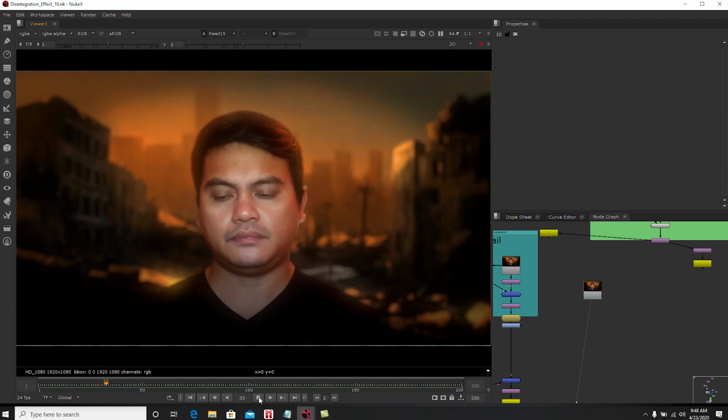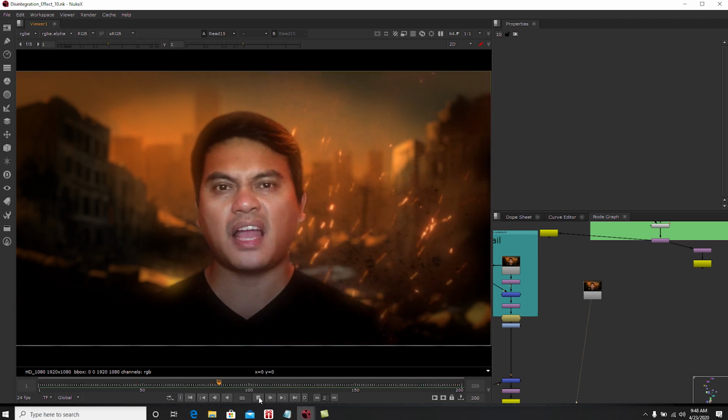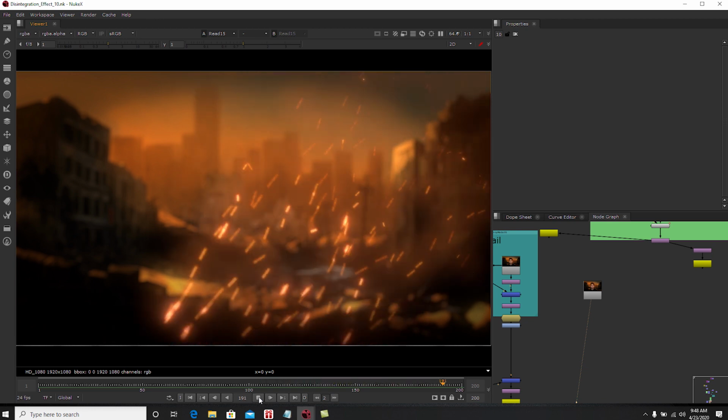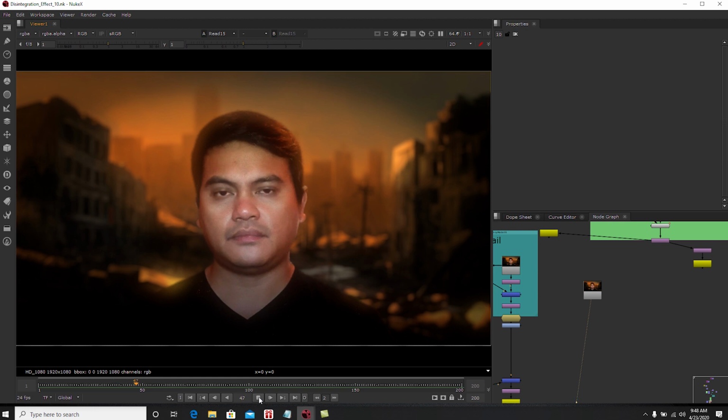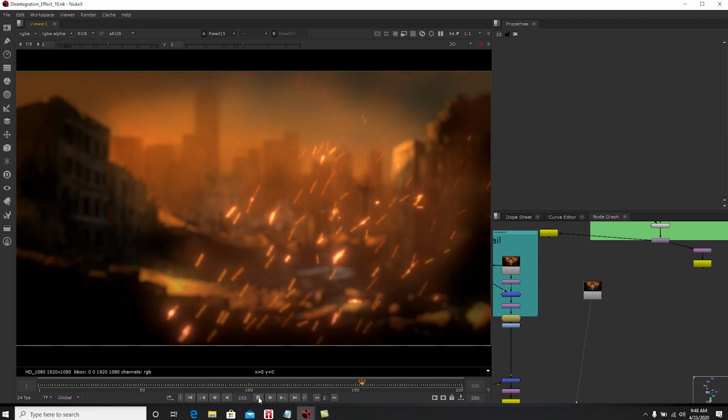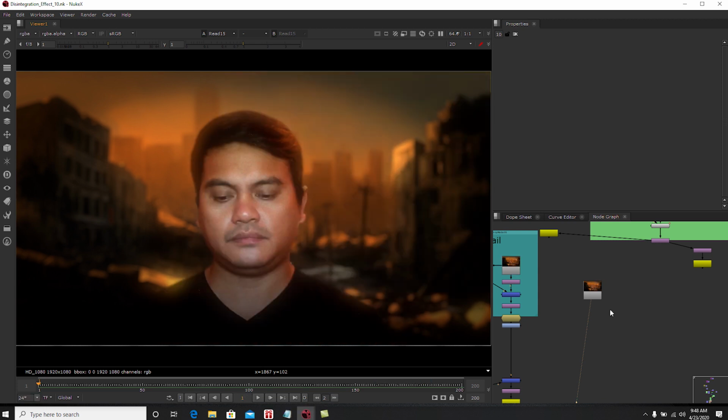Yes, today we will be learning how to do a disintegration effect inside of Nuke. These are all done in Nuke. There's no outside plugin, and it's going to be a very interesting topic. So let's get started.